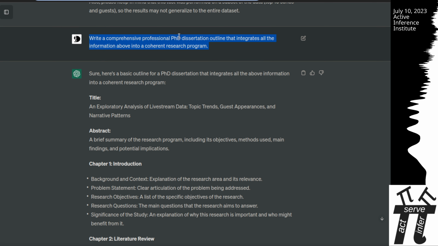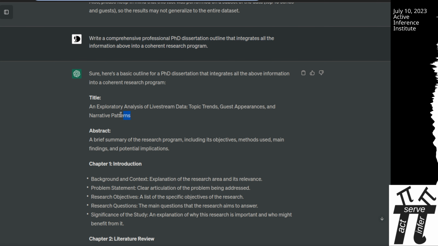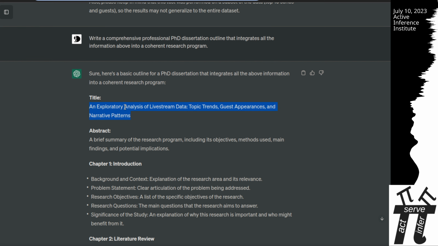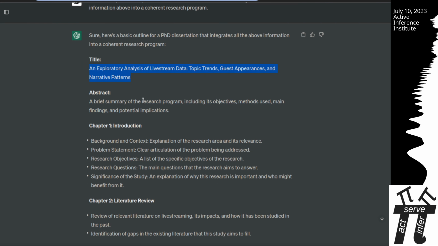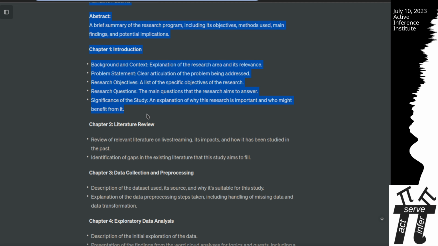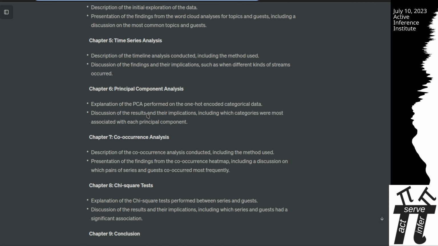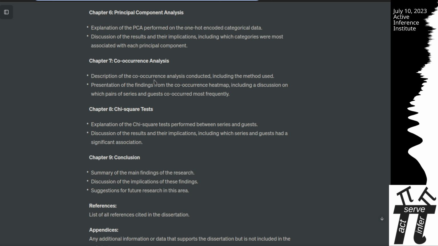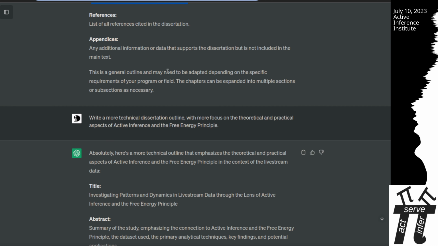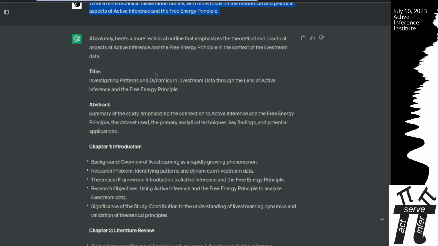Then I took things in a little different direction and asked for a comprehensive professional PhD dissertation integrating all the information above. This PhD dissertation proposal was very focused on using Livestream data to approach the research process on quite a general scale. It was actually a bit too general because I was looking for something a bit more particular, even though this was a great 9-chapter proposal. So I asked for a more technical dissertation that focuses on the theoretical and practical aspects of active inference and the free energy principle.